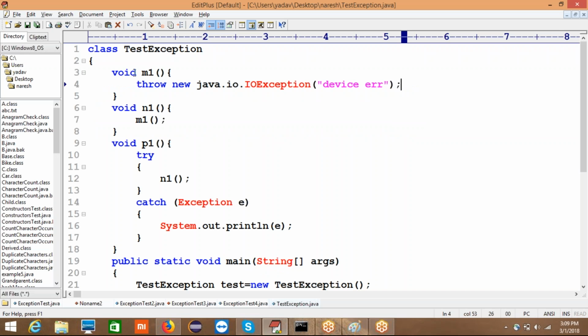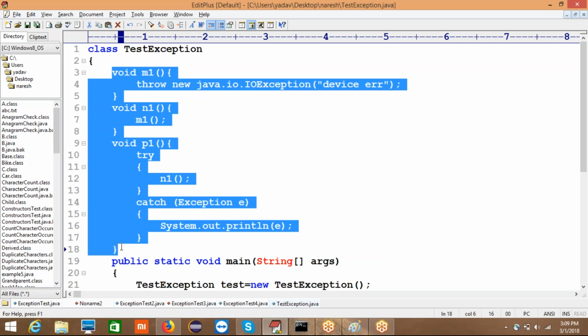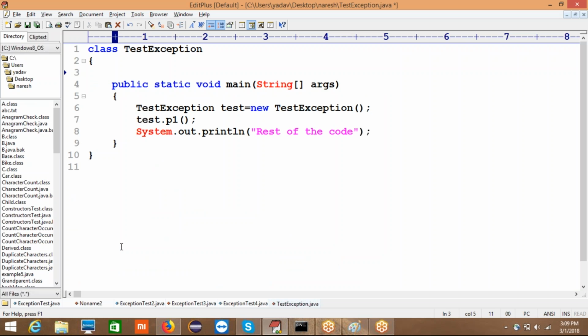I'm going to delete this part. I'm going to write the program where we have a method, the same method m1. Here I'm going to use throws with IOException. So this is what I'm going to write in m1. You might be confused about this part, so I am removing it.